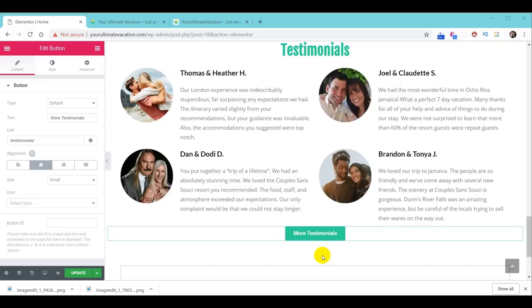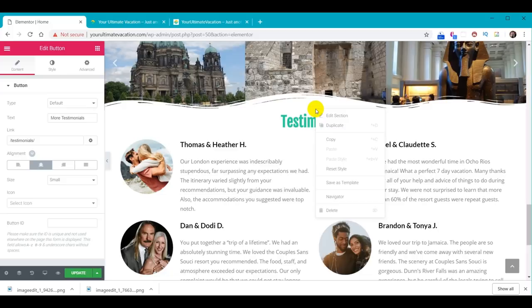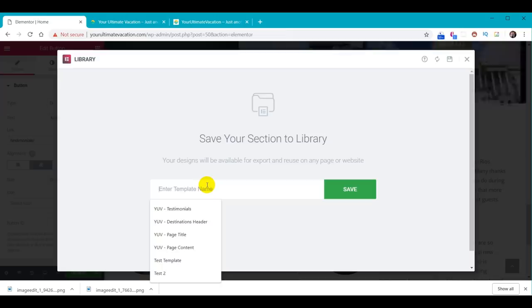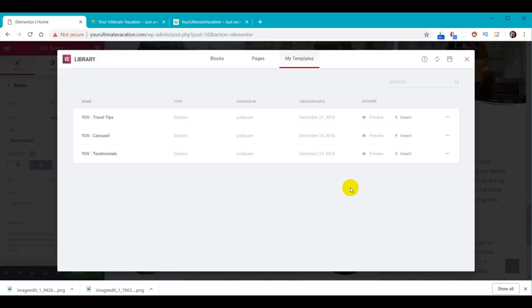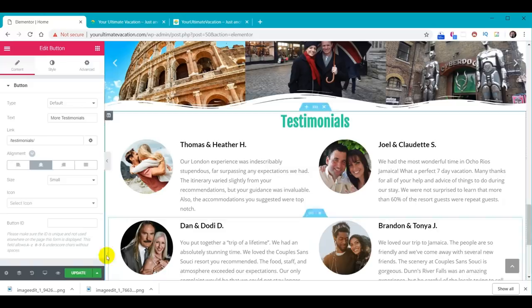And we're going to have a testimonials page. So again, we want to make ourselves a template. So we're going to right click there. Save as a template. Name our template, Your Ultimate Vacation Testimonials. Hit save. And now we have three templates to use later on. We'll close that. We'll hit update.